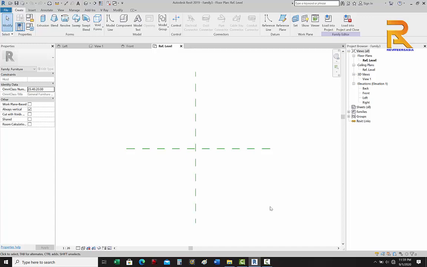As you can see here, there's a default reference plane, a vertical and horizontal. This represents the center of your family or your table. And this also will drive the parameters, how you want to distribute the parameters. Okay, so first, I will create the tabletop.